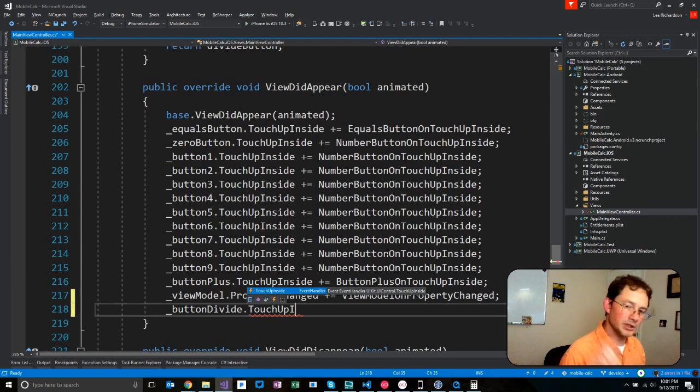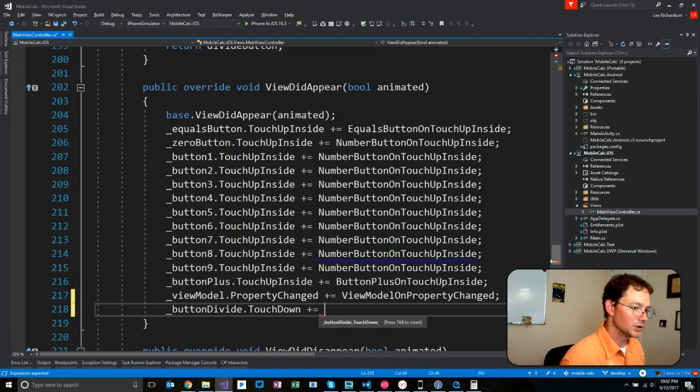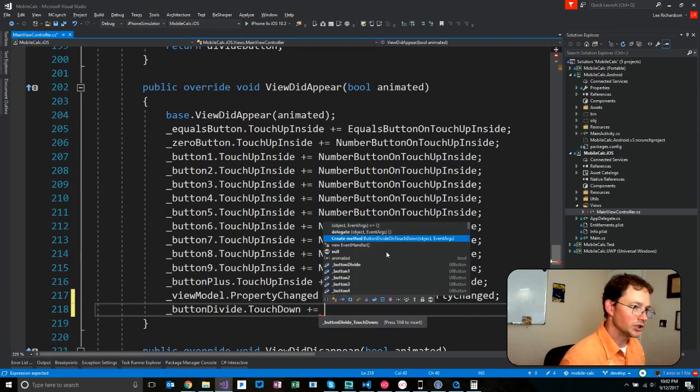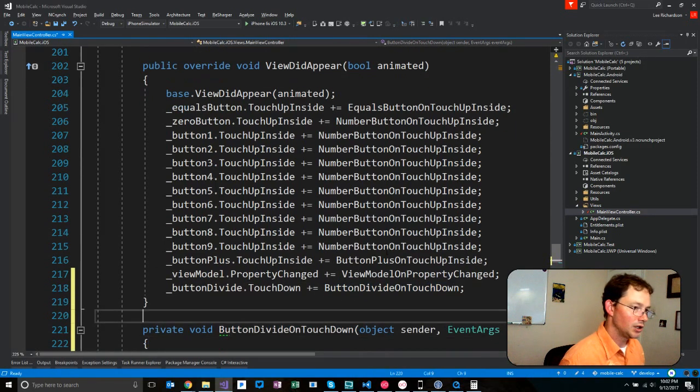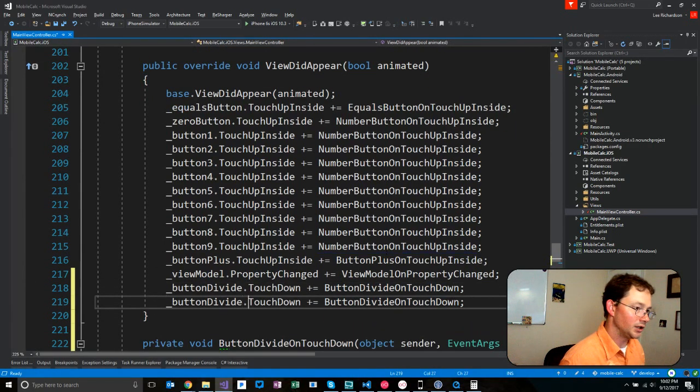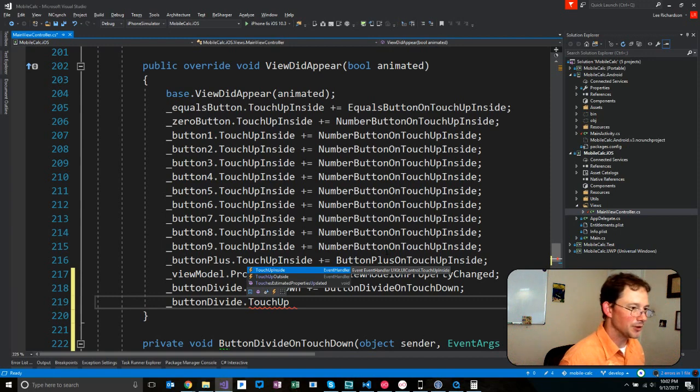Touch up inside would be touch. Is there a touch down? Touch down. Yeah. We have a touch down. Button divide on touchdown. Sounds good. And I bet we want a touch up. I don't know the difference between inside and outside. I bet we want both.